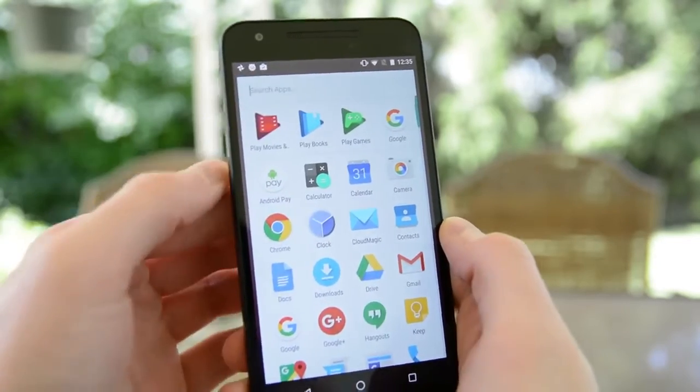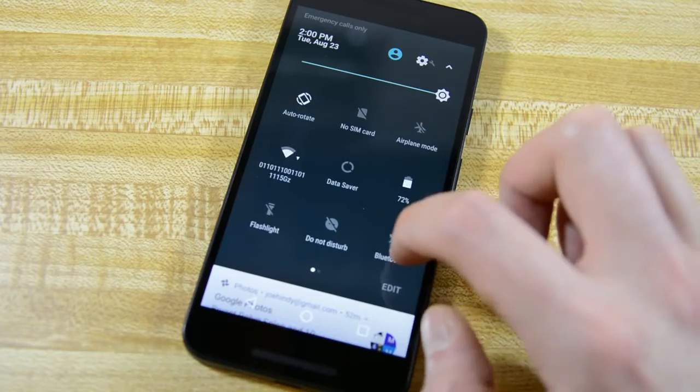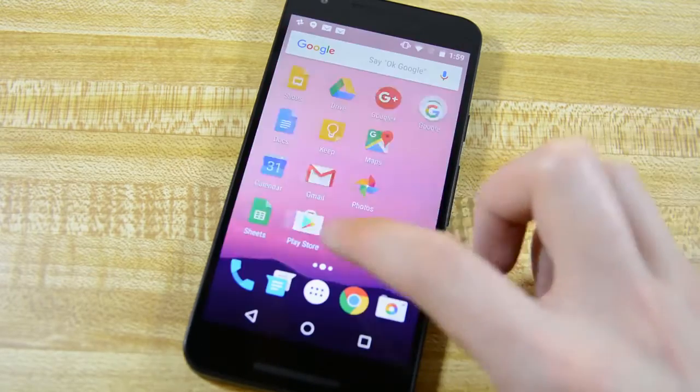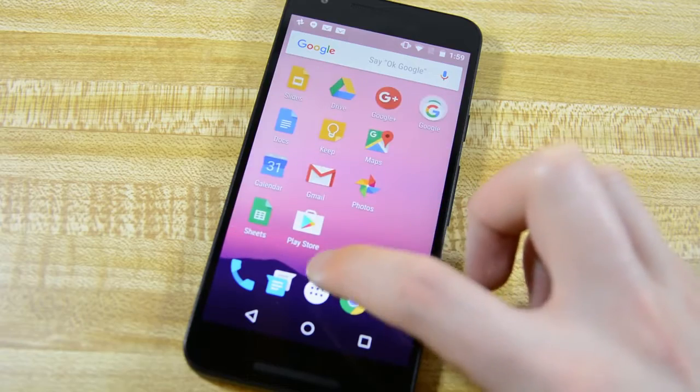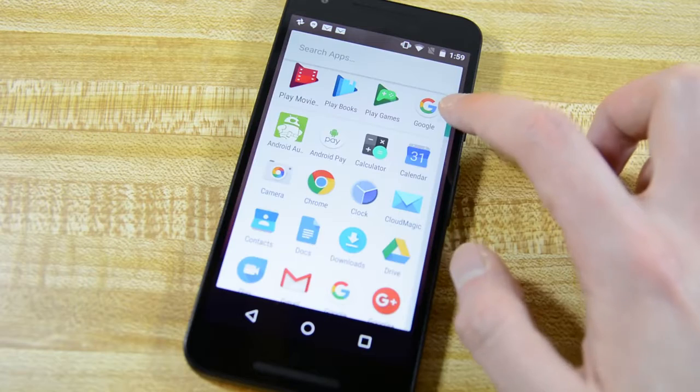There are some new features hanging around the main interface, which we'll discuss here momentarily, but in terms of navigation, it's pretty much the same as Marshmallow. Some of the elements remained pretty much the same, and those include the Google Now page left of the main home screen and the app drawer. Both of these elements haven't changed at all.